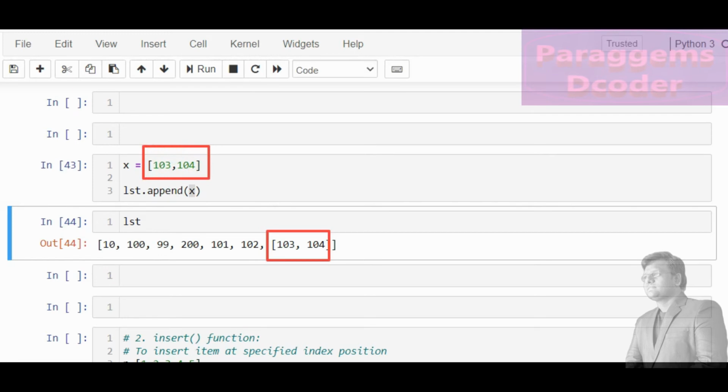It is the append function. See the difference. Previously, due to the extend function we got 101, 102 directly into the list with comma separation. But due to append, we got the complete list, the whole list appended next to the 102. These are the differences, keep in mind.